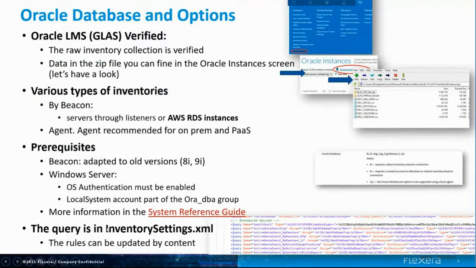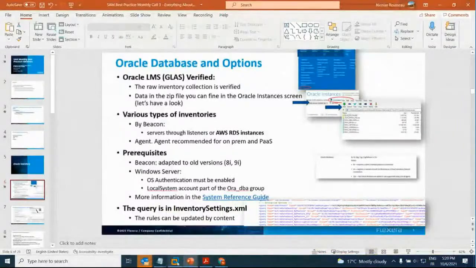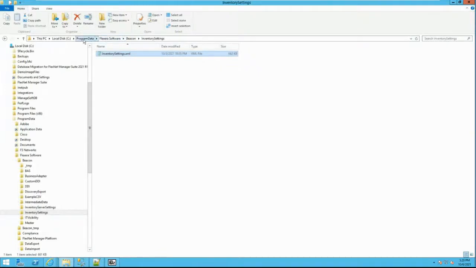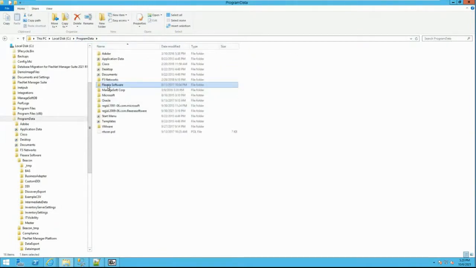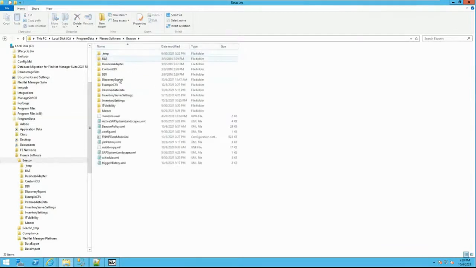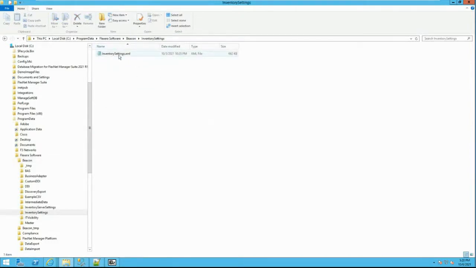More information, and just to give you some details, just to show you in the real world how it works. If you go on a beacon, so luckily, my machine has everything installed, both a beacon and the application server. So if you go to ProgramData Flexera Software, you will see this beacon node, and the beacon node actually contains this inventory settings folder. And the way the agent works is that it pushes from the database to the beacons the list of inventory settings for the agent.